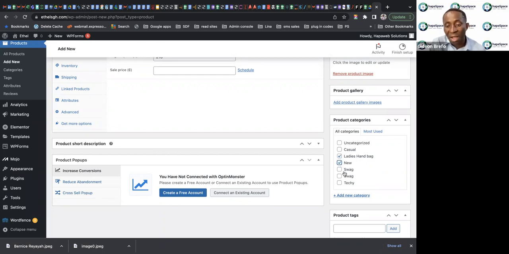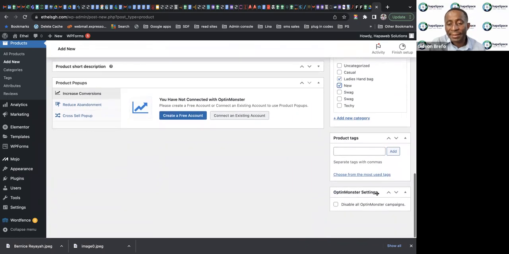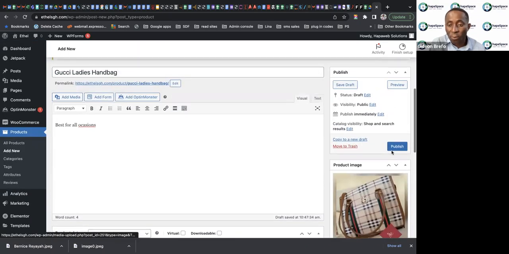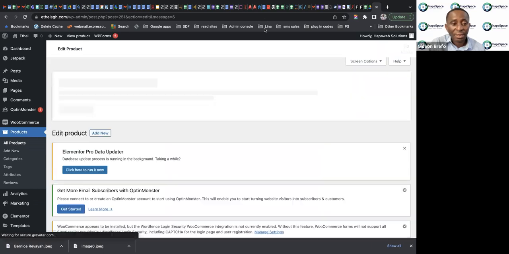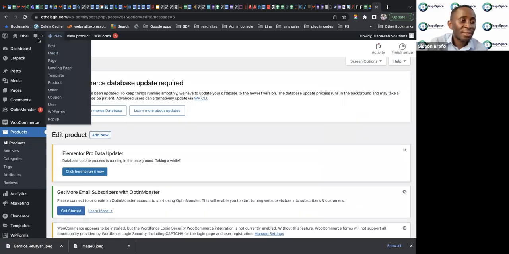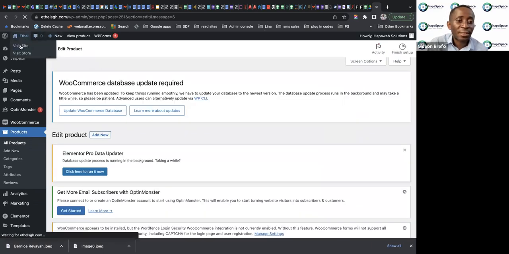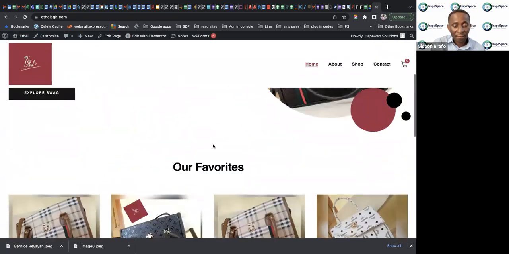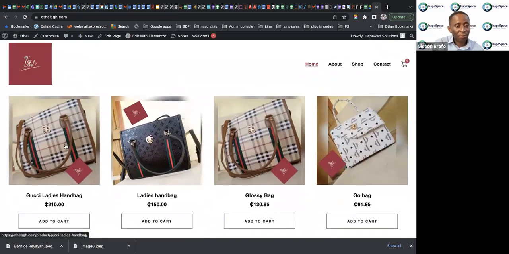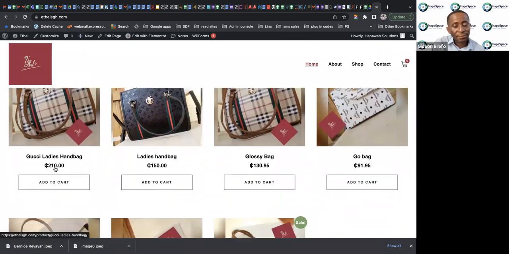This is also ladies bag. Is this what we'll call swag, or is it techie? Is it casual? So you choose. And then I can now publish it. Let me go to the front end and see if I have that. So there we are. So this is Gucci ladies bag.